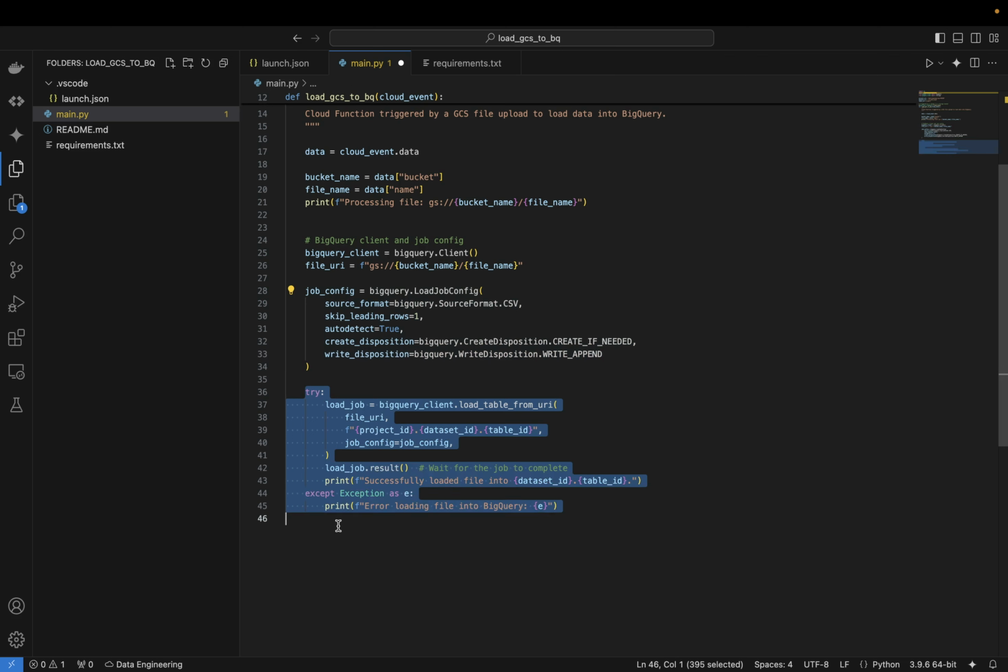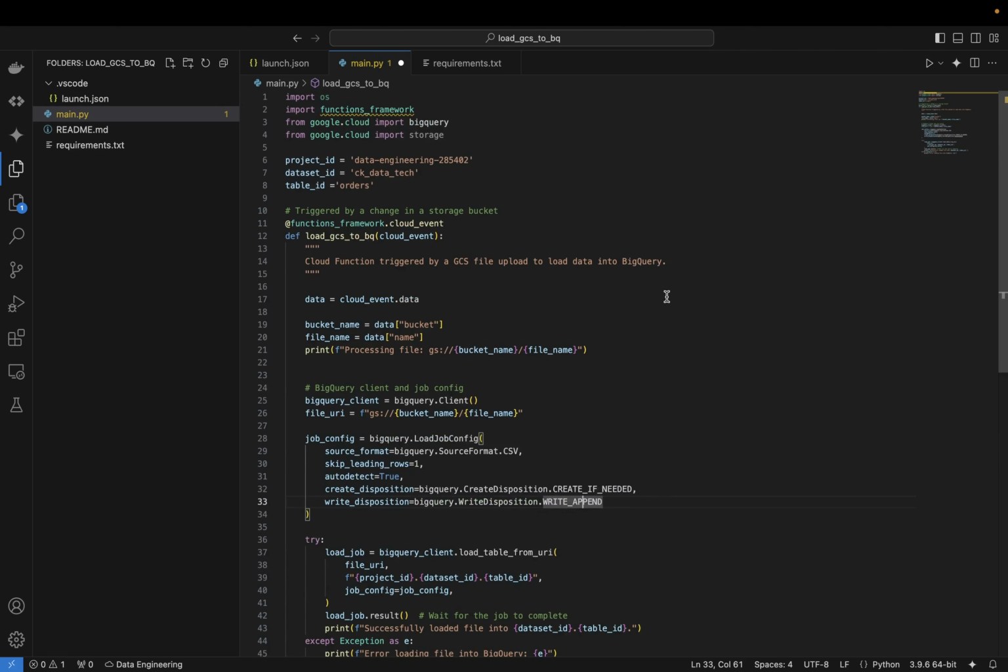All right, so this is just a try catch block in case there are any errors. So if everything is okay, we will successfully get this message in our logs, and if there is any error, it will be printed here with the error. All right, so this is what the code is doing.